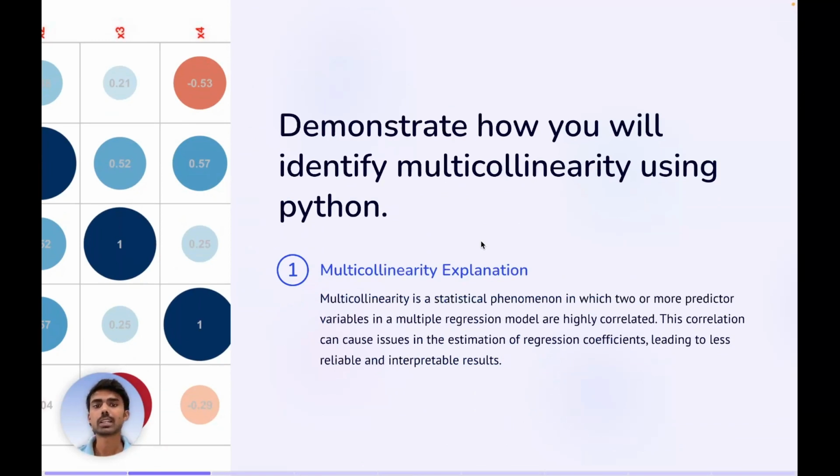First, we will need to identify multicollinearity using Python. Multicollinearity is a statistical phenomenon when we have two predictor variables after the process of regression, and those predictor variables are highly correlated. If there are multiple such predictor variables, it will be hard for us to determine which one to use for our analysis. This correlation can cause issues in the estimation of regression coefficients, leading to less reliable and interpretable results. So we need one predictor variable, and when we get multiple, this is the multicollinearity phenomenon.